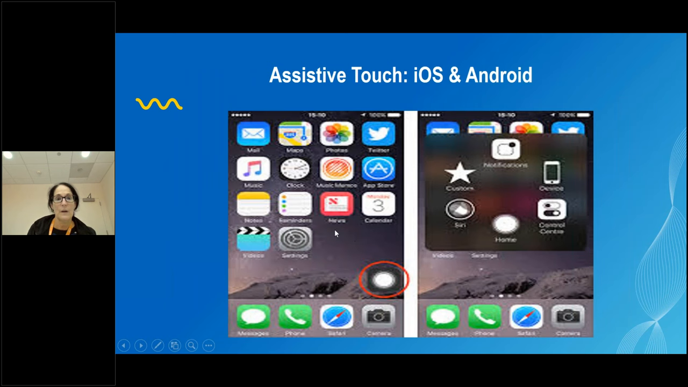Assistive touch button can also be really helpful. If it's hard to hit the home button on your Apple phone or the home button on your Android phone, there's something called assistive touch you can turn on. Now you've got a floating button that you can move around anywhere on your screen. And after like 2 seconds of not touching it, it fades away. But you can move it up here or anywhere to get it out of the way of your application.